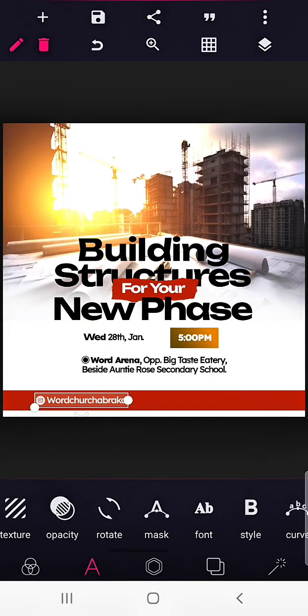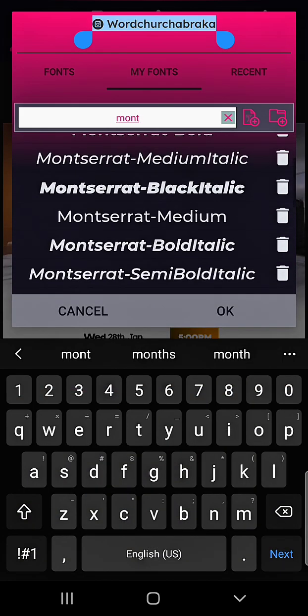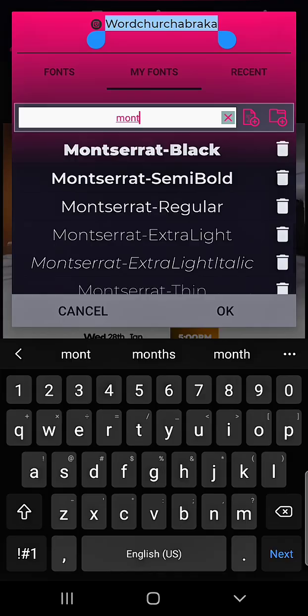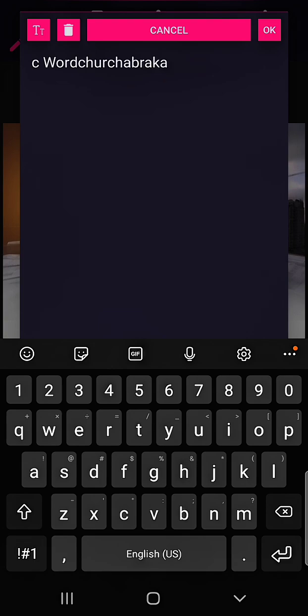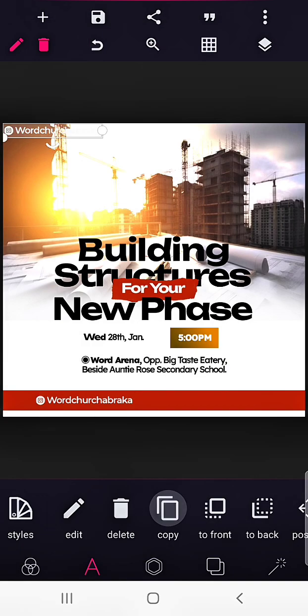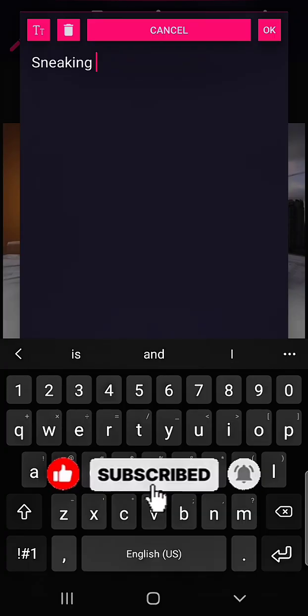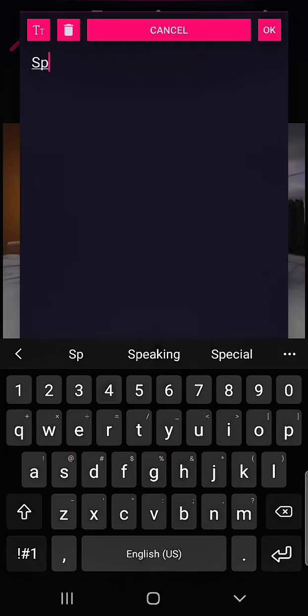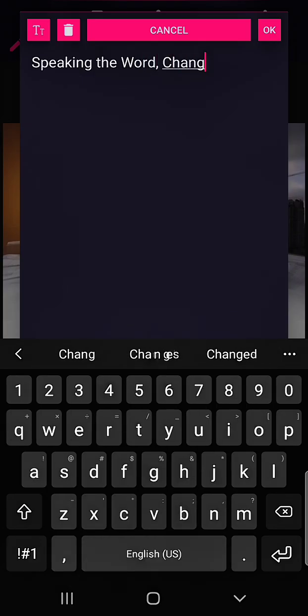I don't really like this text for this long write-up, so I'm going to use Montserrat regular, or let's say Montserrat semi-bold. So I'm going to duplicate this. Sorry, I was supposed to duplicate, copy, and then write: speaking the word, changing destinies.